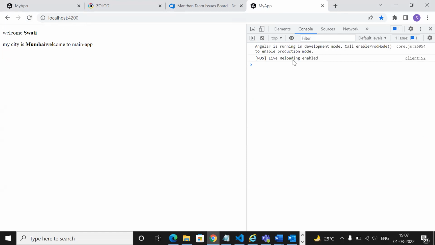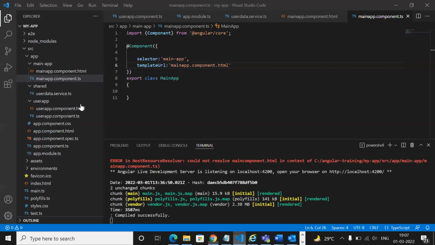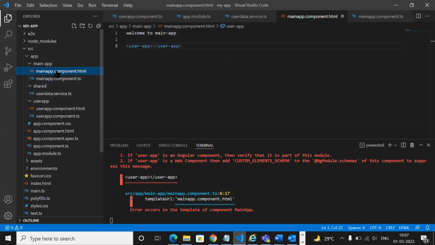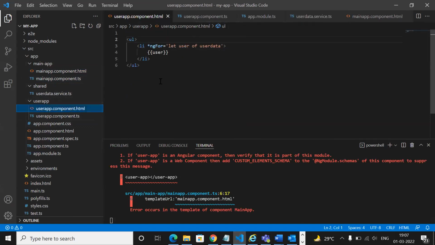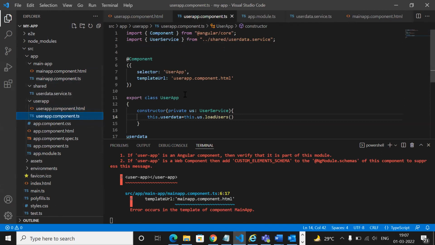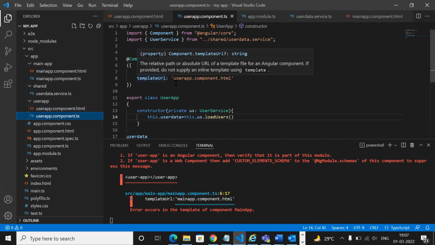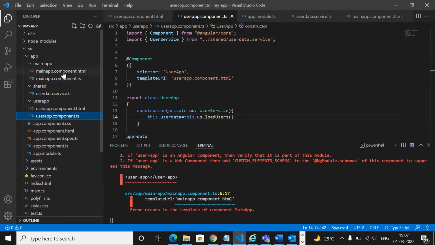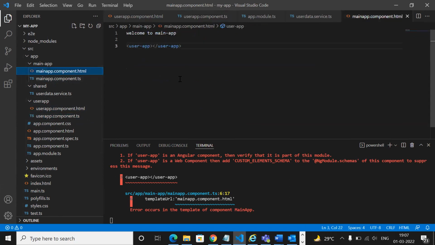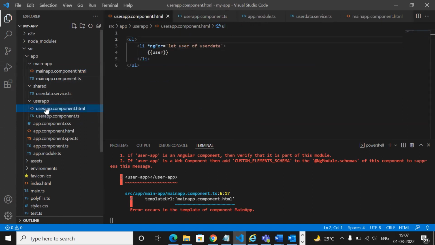Now go back to your HTML, main app dot component dot html. User app. Go to the user app dot component dot ts. Selector name is user app. Go to the main app dot component dot html. See, here you're giving the name user hyphen app, and there you're giving user app. How could it be possible?